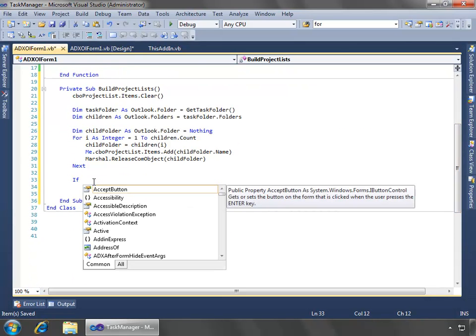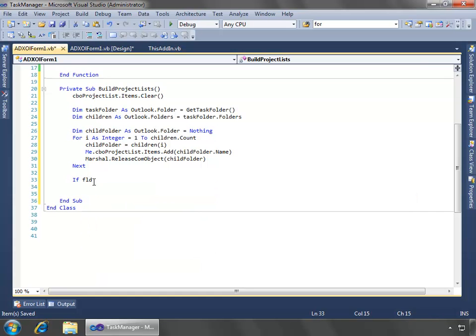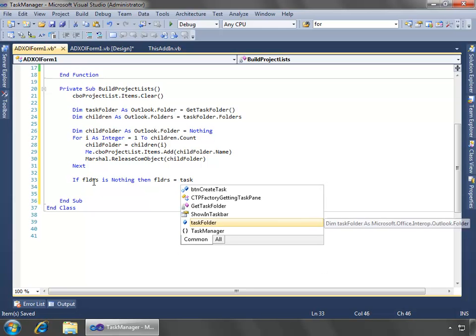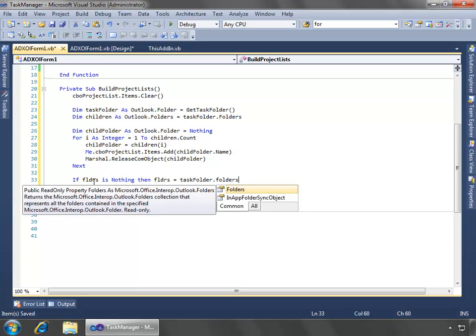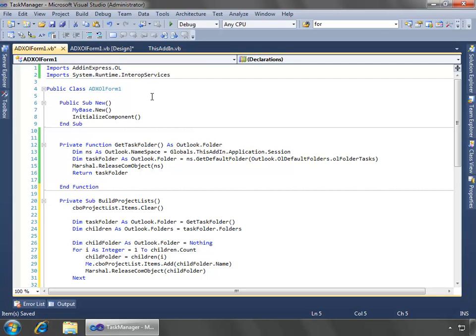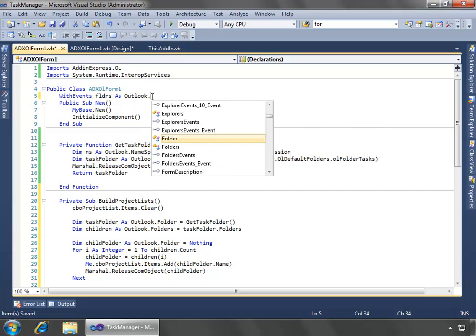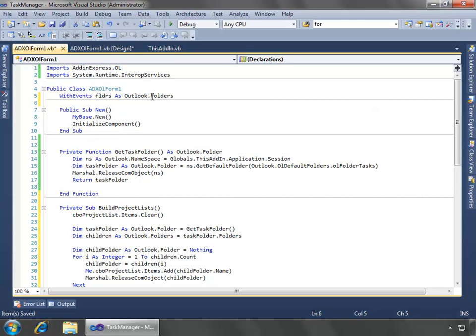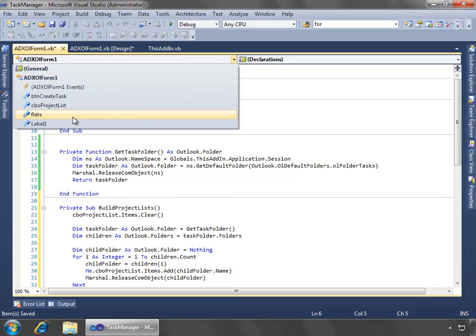Outside of that, what we're going to do is check something called the FLDRS object, which currently we haven't defined, and we'll say if it is nothing, then FLDRS equals task folder dot folders. And so what is FLDRS? Well, let's go up here and say with events FLDRS as Outlook folders. So by defining it as with events, it's going to allow us later on to respond to its events.